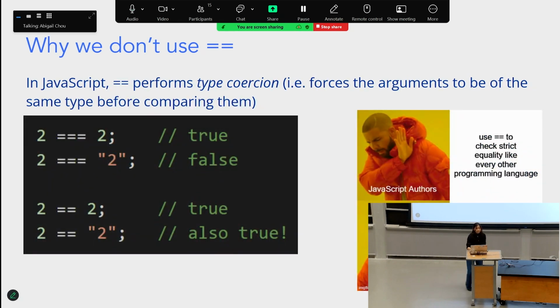In JavaScript, 2 double equal sign 2 as a string is true because JavaScript performs type coercion, so it just converts one of the types to be the same as the other type before it compares them, which is generally what we don't want in programming because it causes a lot of unpredictable behavior. And so in JavaScript, basically the bottom line is we always use triple equal sign when comparing things.